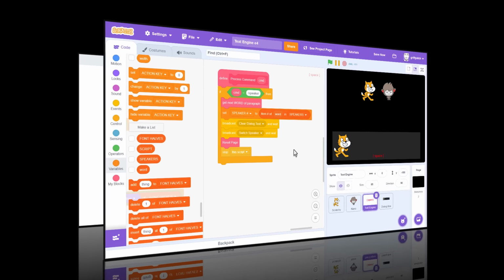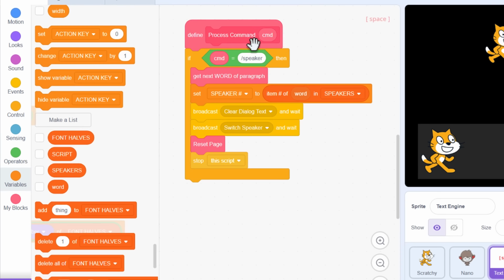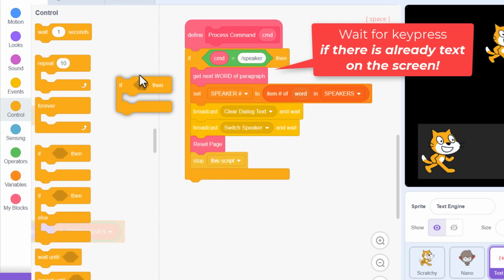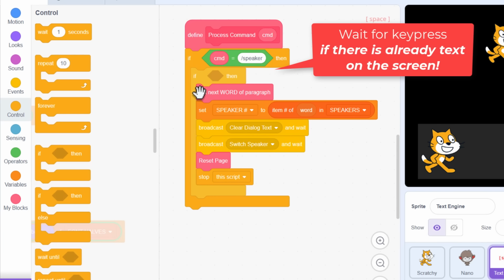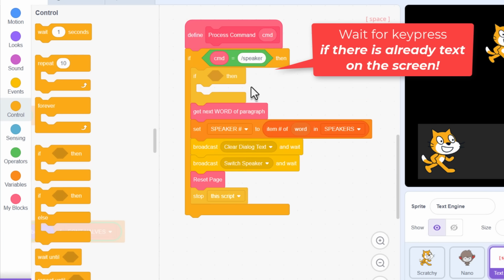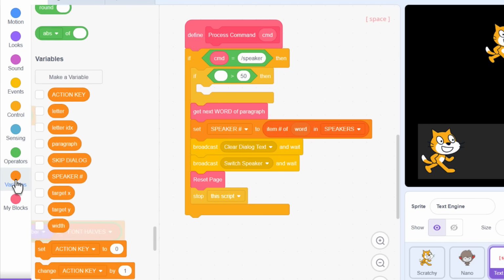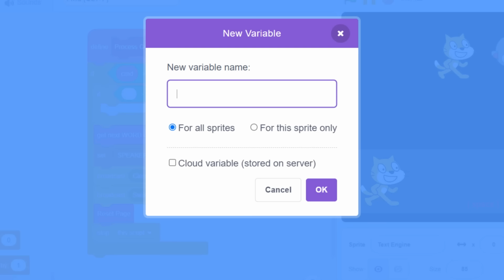So we'll go back to the code now, and we need this process command script. Here's where we're looking for the speaker. So before we run the speaker, we need to know, has something written to the screen? If it has, we should wait. So bring in an if before we get our next word, and we'll check to see whether we've written anything to the screen yet. This isn't something we're currently recording, so we'll make a new variable to record this, and we'll call it page is dirty.